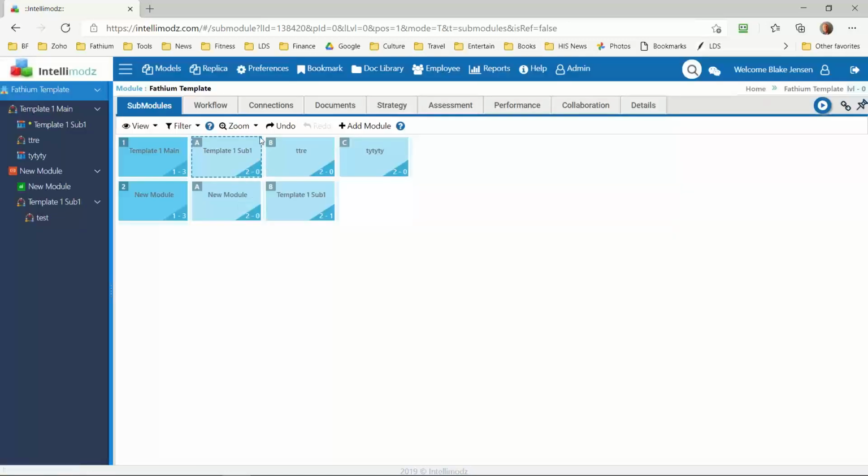So if I select this one, you'll see I get a dotted line, and I have a template 1 sub 1, template 1 sub 1. And so this does not contain its own data. It is a reference or a pointer to all of the data within this module. And I can move this wherever I want. I can add more submodules or more reference modules if I want. It just gives me an ability to be able to put a module in any number of locations where it can be referenced.